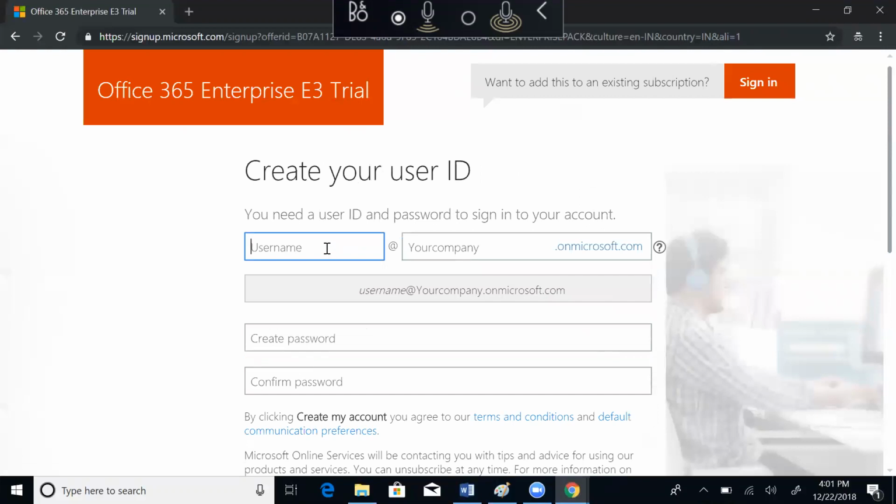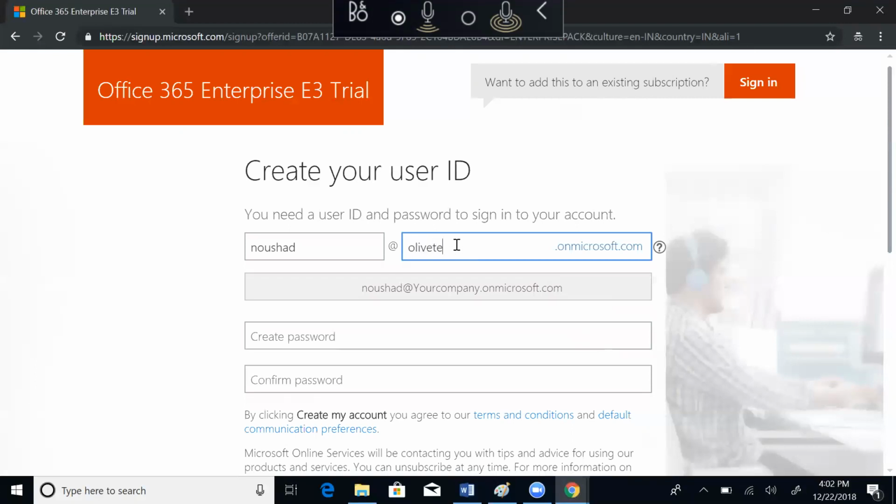So this is called setting up the tenant. You choose your user account name. For example, I choose Naushad as the user ID. Now, based on your company name, you will type in here. This is going to be unique globally. So if I say, for example, Olive Tech, I have already created it.